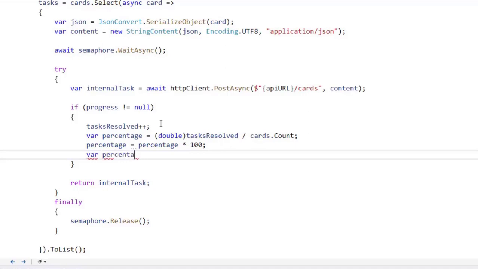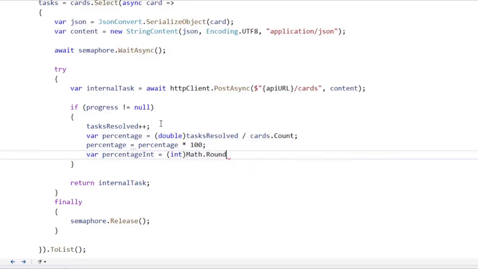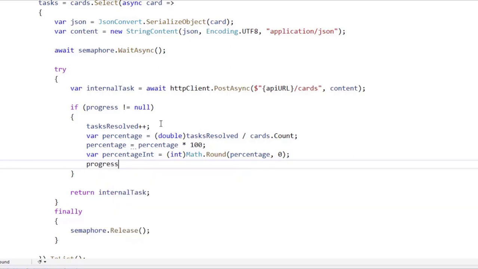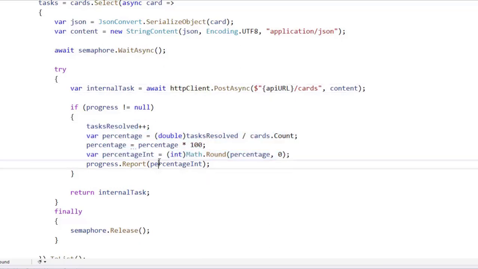So I will say percentageInt equal to int Math.Round percentage, 0. And finally I will say progress.Report(percentageInt), because we need to pass an int to the method that does the reporting. And this is actually it. With this, every time we finish the process of an HTTP request, then a percentage will be calculated and it will be reported to the user.